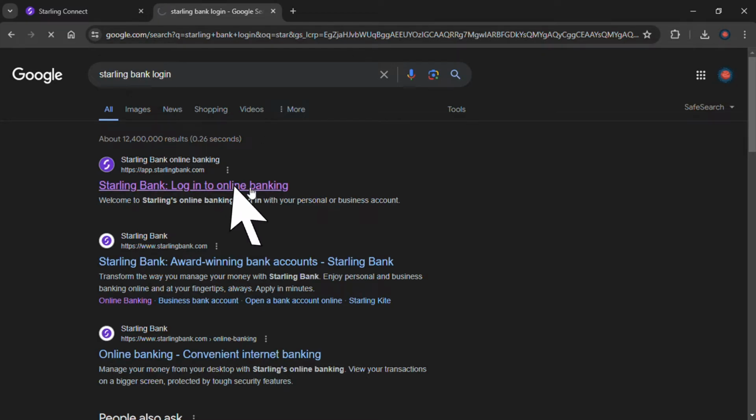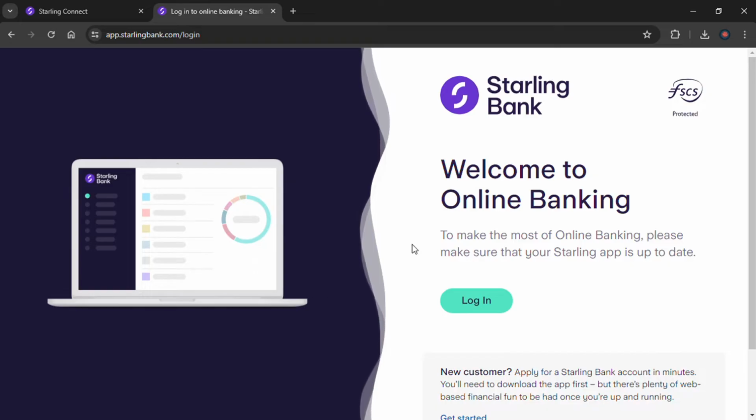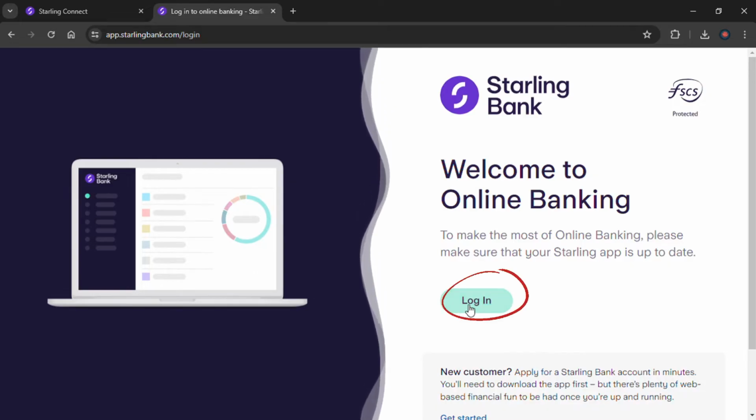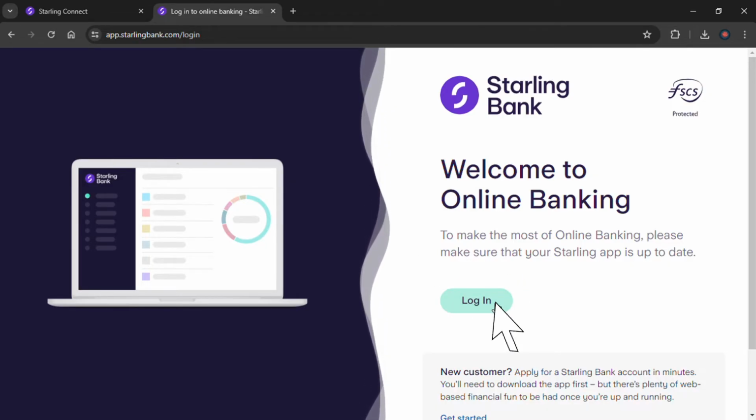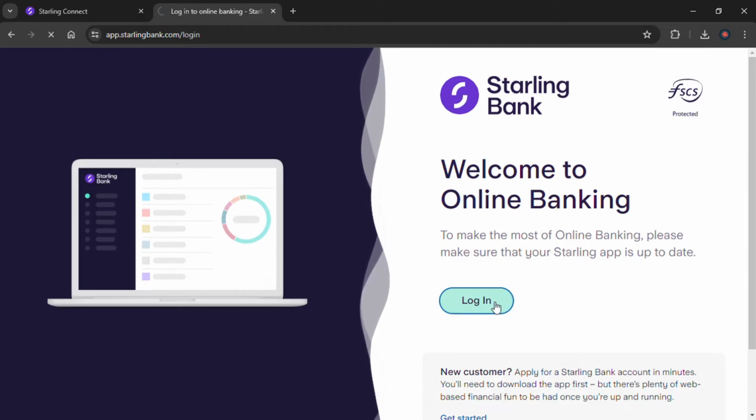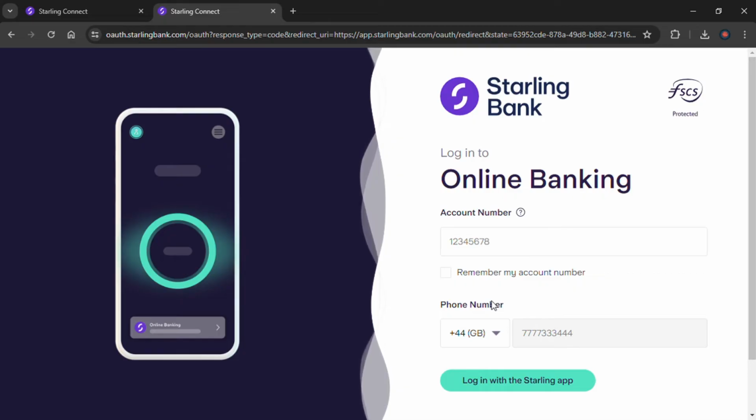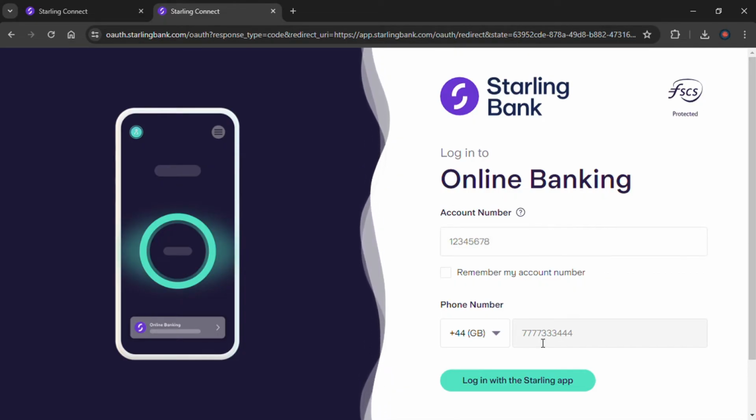After doing so, it will take you to the official website of Starling Connect. And here you can see there is a button for login on the right side of your screen. Just click on login. After doing so, a new interface will pop up on your screen where you need to input your account number and phone number in order to log into your Starling app.